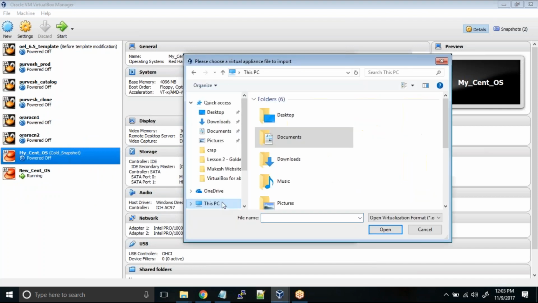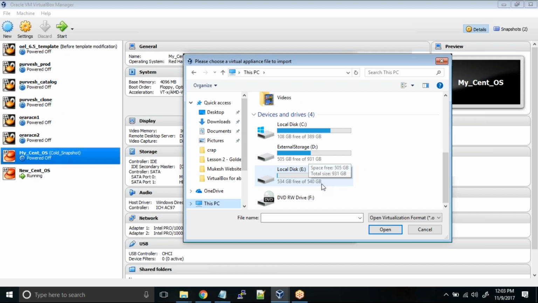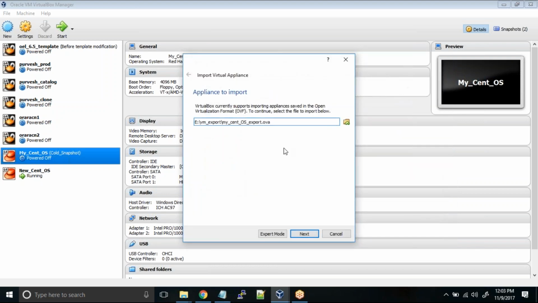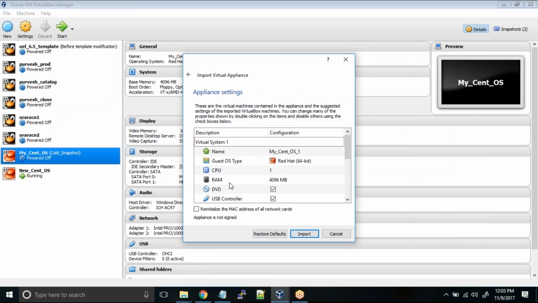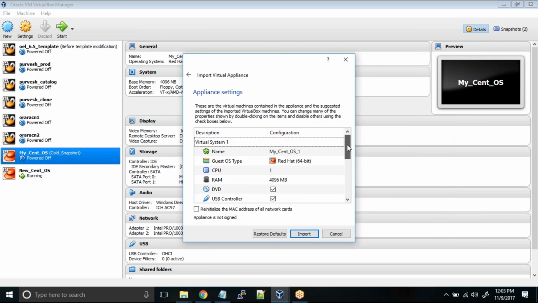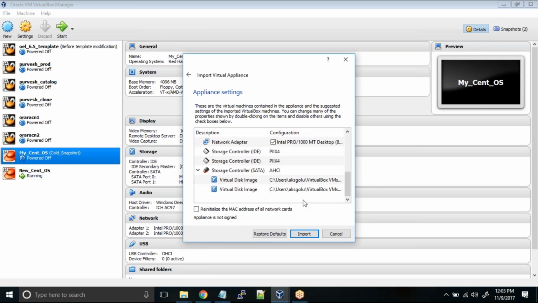So browse the file, go to the E drive, go to VM export, my CentOS export, right? Click on Open, click on Next. Now over here, it will show you the details. These are the default details. You can see the guest OS type is Red Hat, nothing but our CentOS. RAM is this much. You can even edit and decrease the RAM. Let's say you want to allocate only 3 GB RAM. You can specify it as 3000. And so all these details will be there.